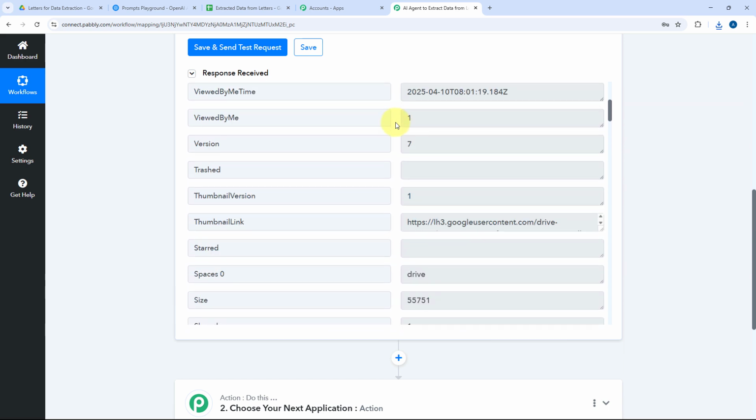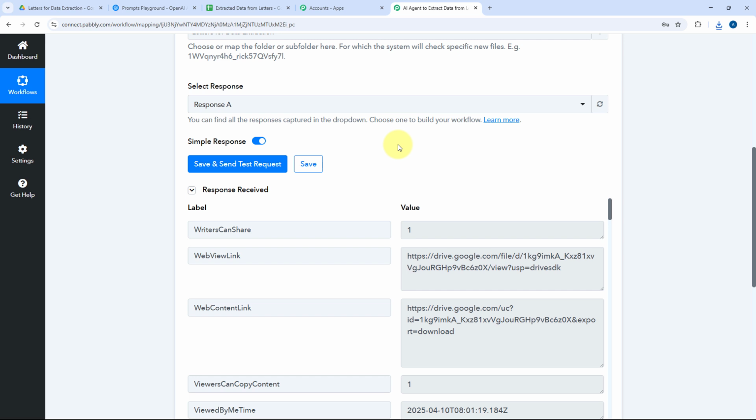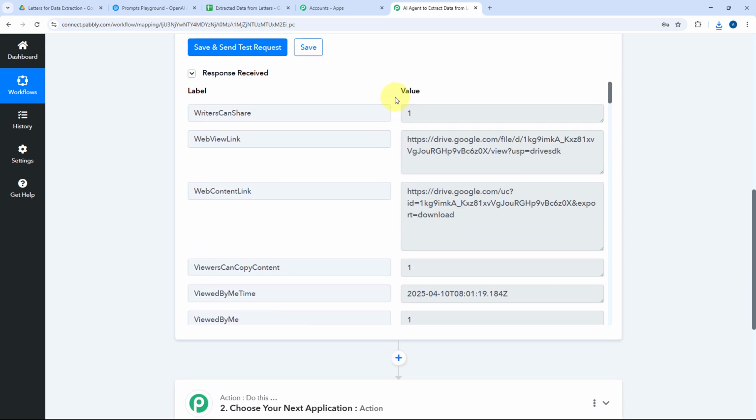So in this way, step 1 of building this AI agent is completed, where we have successfully received the new letter file from our Google Drive folder in this workflow. Now after this, let's move to step 2.